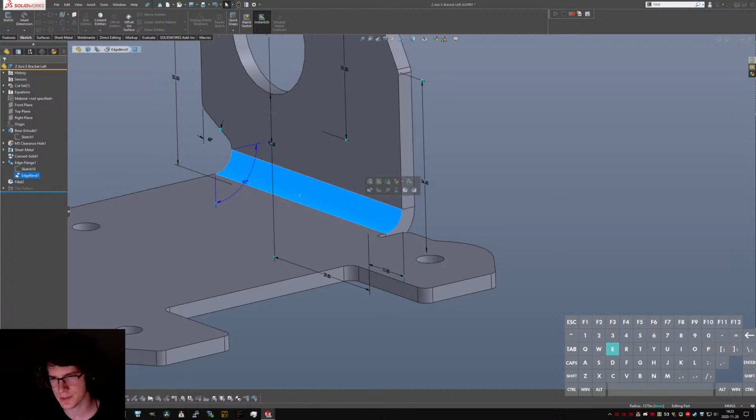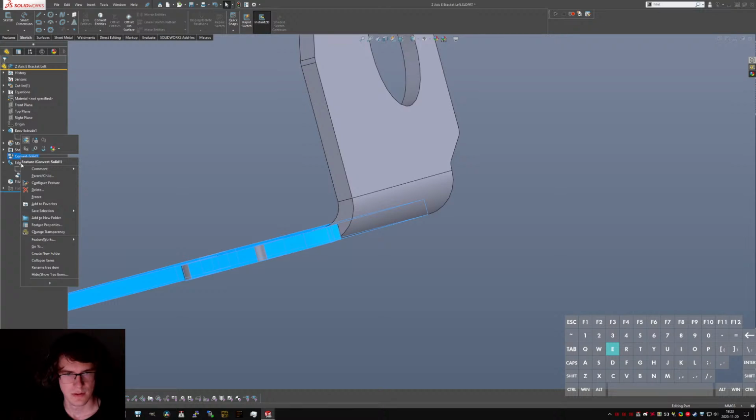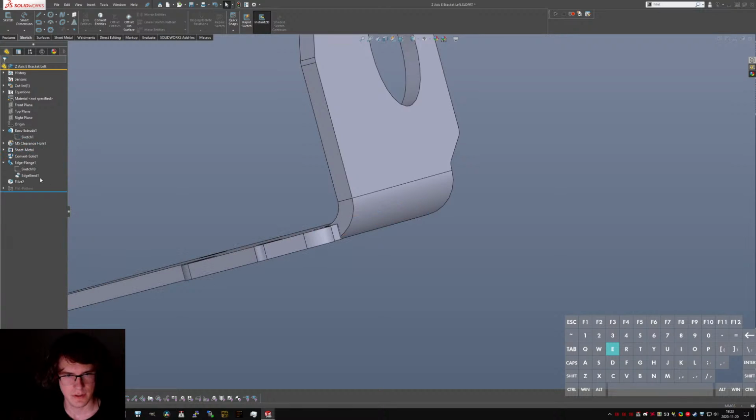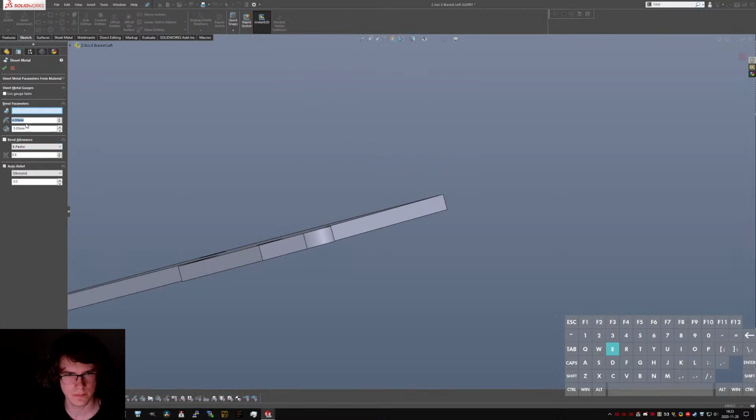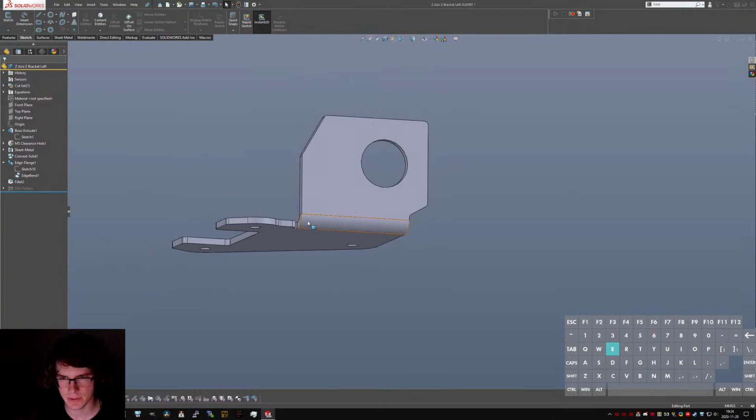Oh, that's 4 millimeters on the inside. What? That wasn't what I told you to do. Sheet metal feature. Bend allowance? 3 mils. So I want that bin to be pretty small.